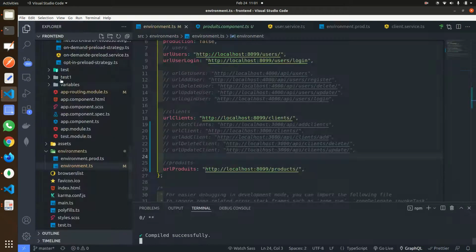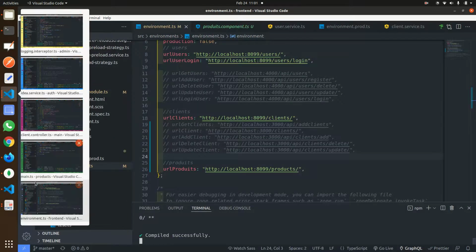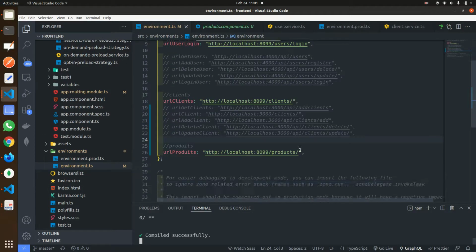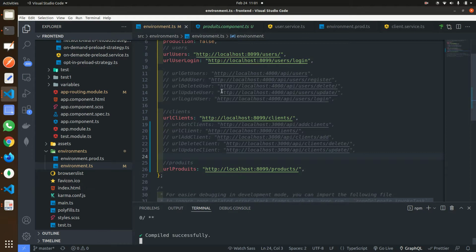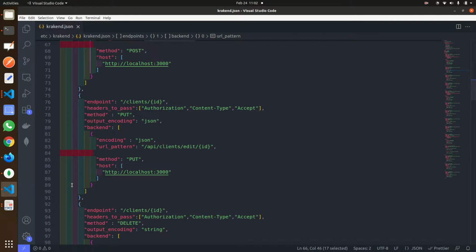Here we have our Angular code. Here we can see our environment. You can see here, this is just one address for the client. I used to use several addresses for adding a client, deleting a client, updating a client. Here add, delete, update, but for the Krakend you just give one address, and the Krakend will dispatch this address into different services. Here we can see the configuration file of the Krakend, called krakend.json.